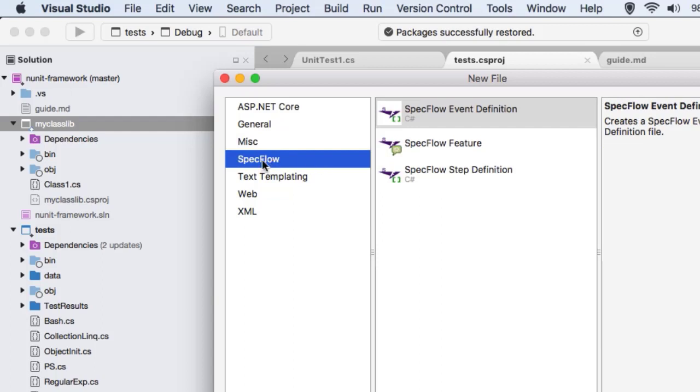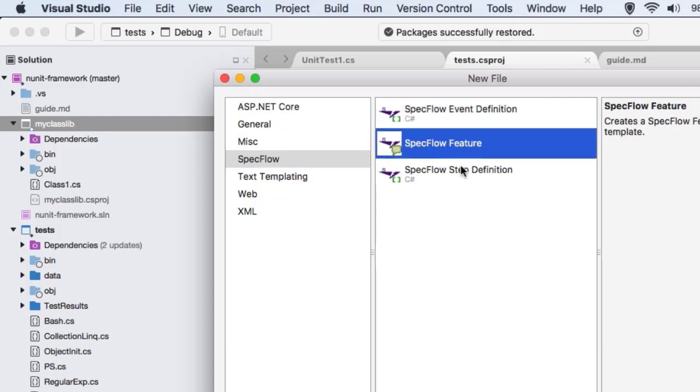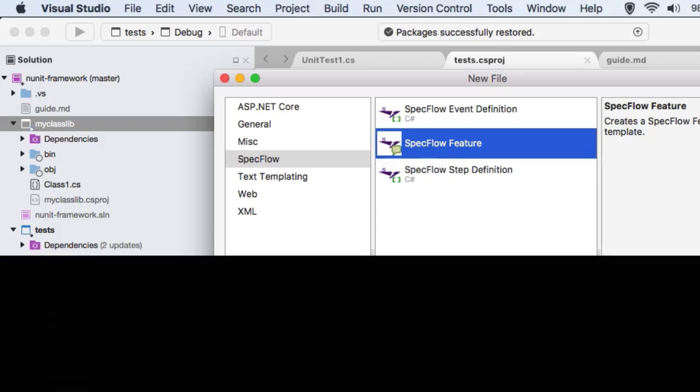you will see the Specflow section, and then you can add the feature, step definition, or event definition. So without that extension, these options are not available. But as I said, it is optional. You can still create the text file and then rename it to .feature.